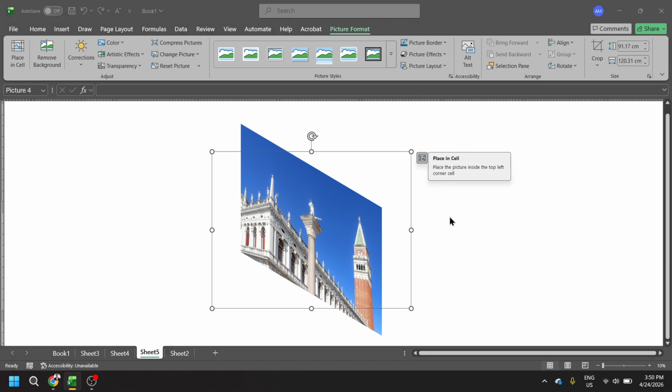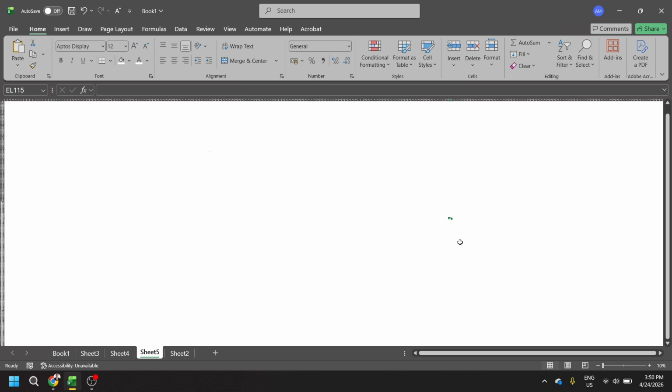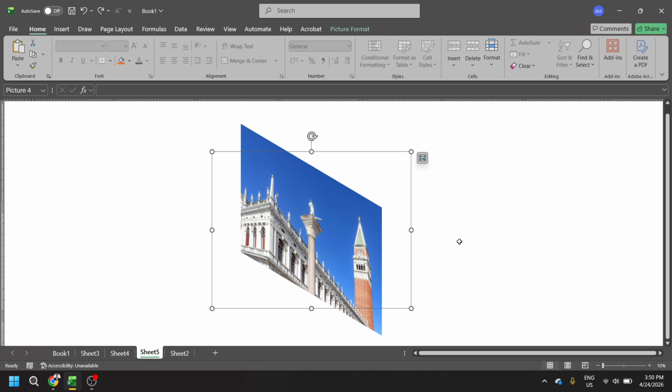A couple of practical tips. Higher resolution images hold up better when rotated, so start with the clearest version you have. If the rotation exposes empty corners or uneven spacing, resize or reposition the picture so it sits neatly within your grid or layout. You can also pair 3D rotation with a soft shadow from the Picture Effects menu to enhance depth without making the image look heavy. And if you change your mind, simply press Undo to revert, or open Picture Effects again to pick a different rotation.